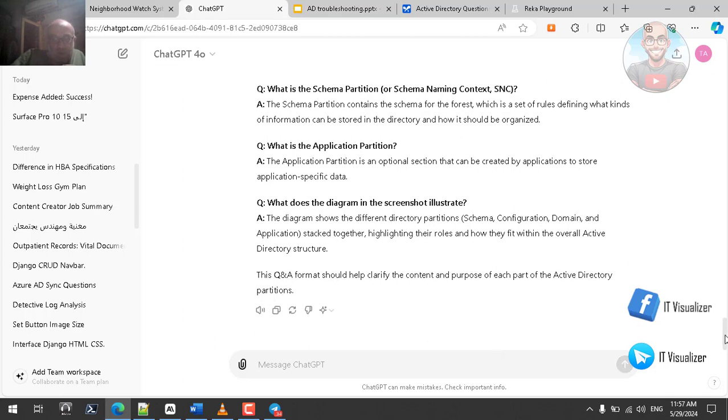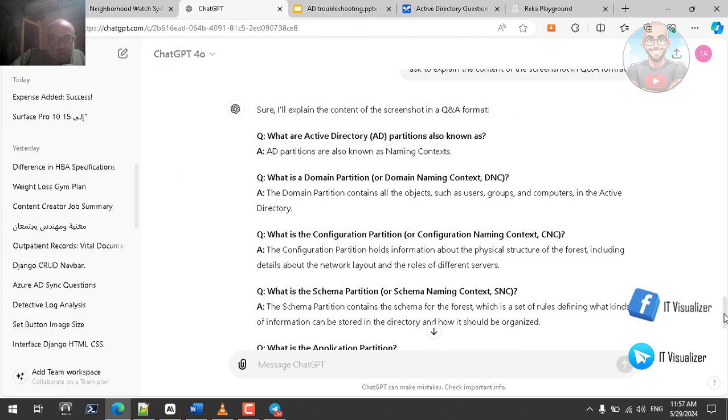Okay, I think it didn't give us more. A very, very simple answer. What are the Active Directory partitions also known as? AD partitions are known as naming contexts. So if I'm saying AD partitions, I can also say AD naming context. What is a domain partition? Contains all objects, and so on. The configuration holds information about the physical structure. Okay, it didn't give us much.